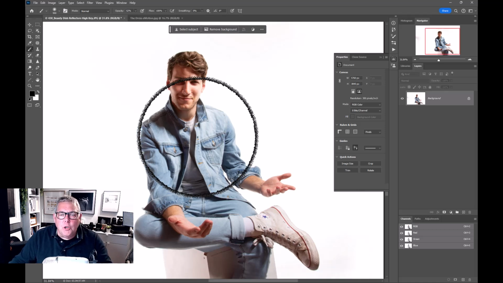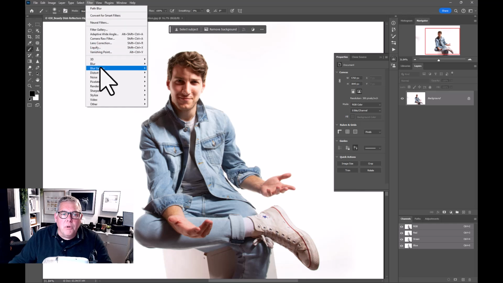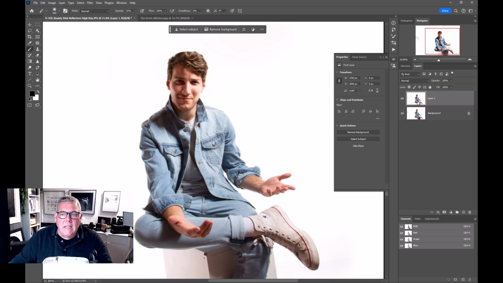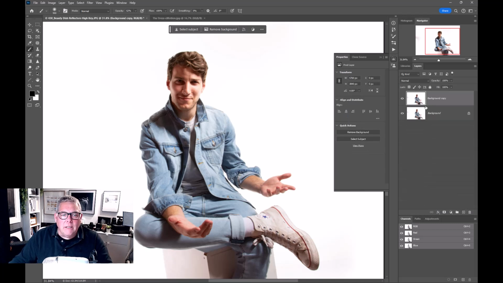We don't need to duplicate the image. We can work straight away with Filter, Blur Gallery, and work on the path blur here, okay? But as a rule, I would encourage you, even if you don't want to do it as a smart object, at least duplicate your layer. And all I did there was Control J. Or, of course, I could have just dragged the background layer down to the plus next to the bin, and that would have duplicated it.